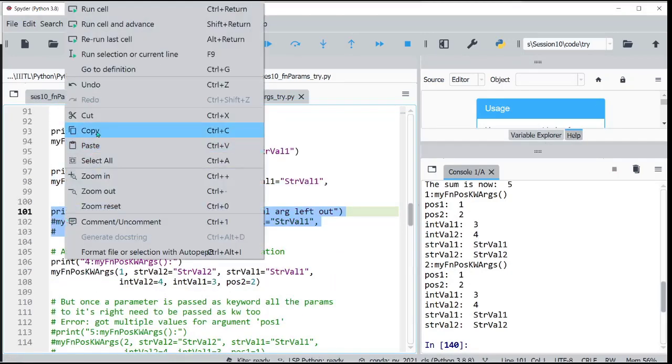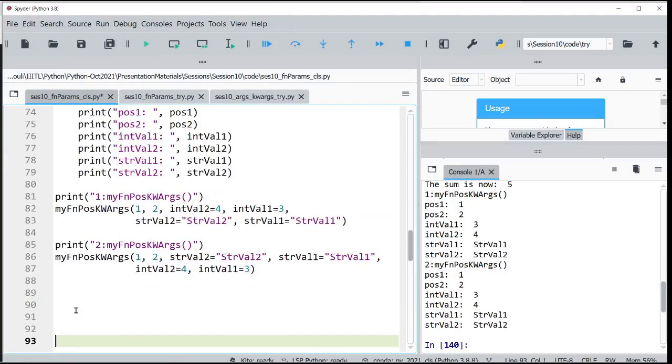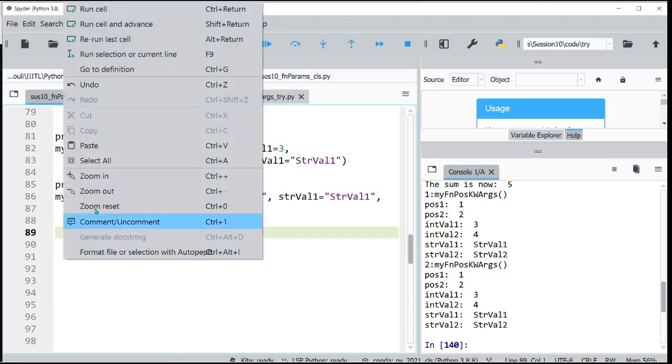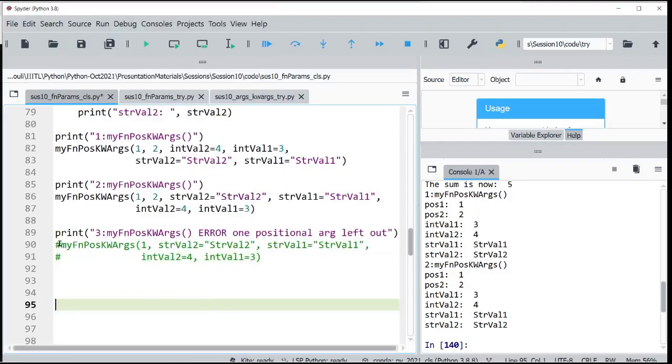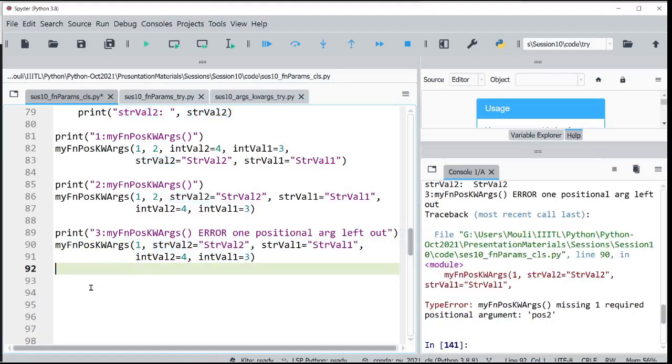Now what about this? I already told you that it is an error, so no surprises, but still, let us see what to expect. Now if I have this, what is happening? I have an error, one positional argument left out. Here I have given only one value and I am not mentioning pos2 anywhere. Now it says that one positional argument is missing, that is pos2.